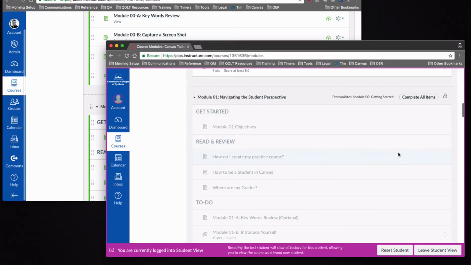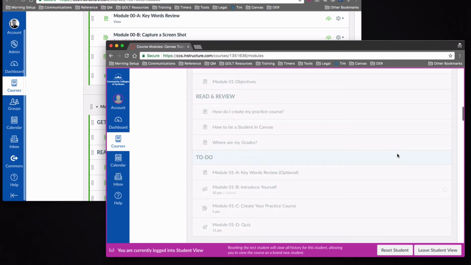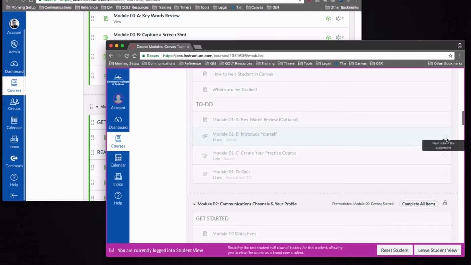And now if I come back over to Student View again and refresh that, now you can see that I've got empty bubbles on all three of those items. I need to submit this assignment, I need to submit that assignment, and I need to score at least 9. So this is a great way for you to kind of guide your students through this process.